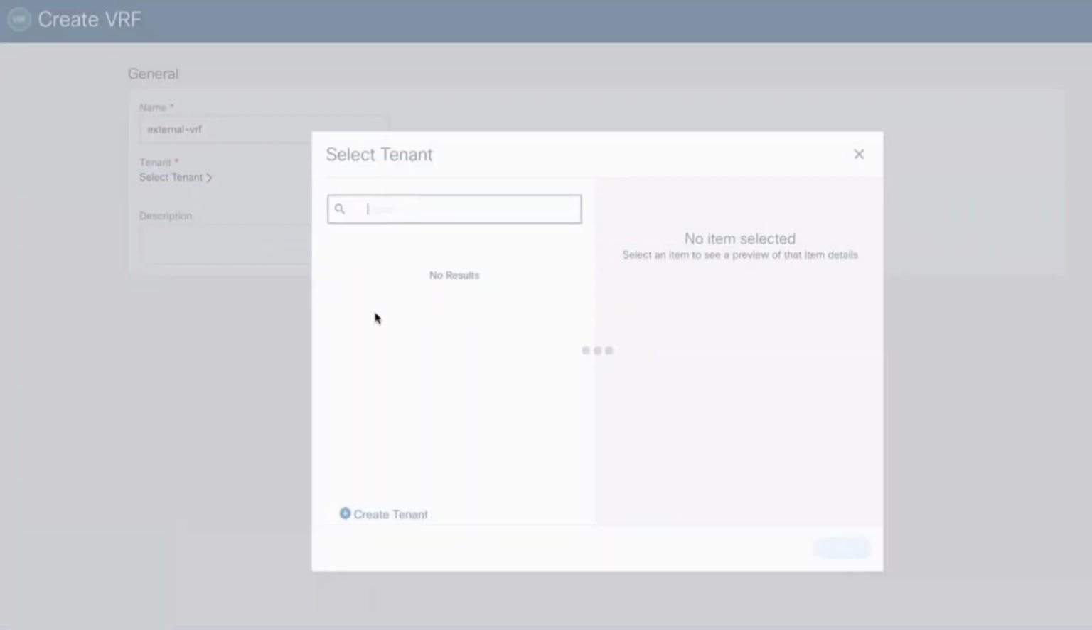The external VRF needs to reside in the infra tenant because this is providing connectivity from overlay to the external network.